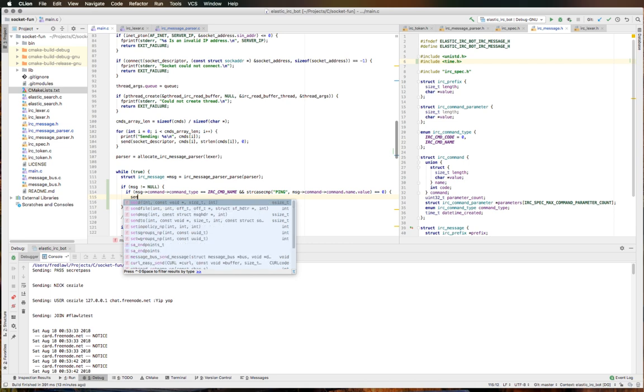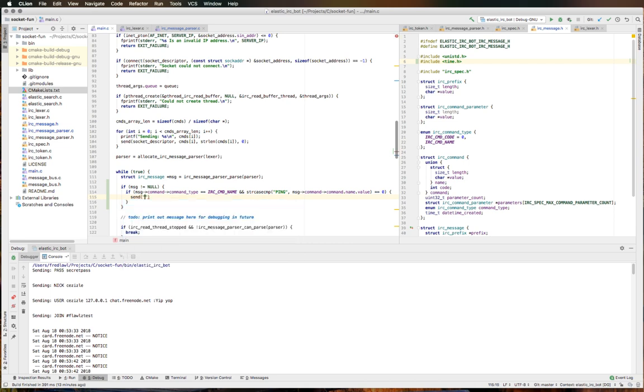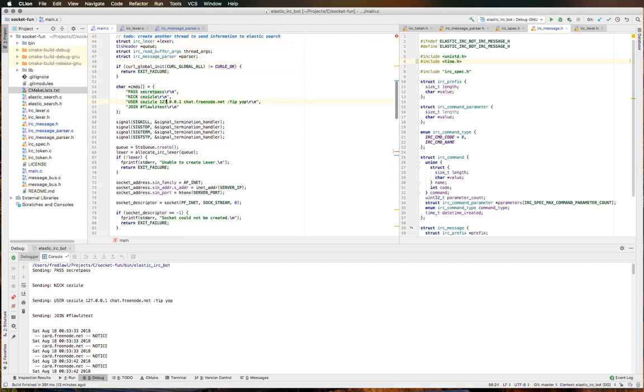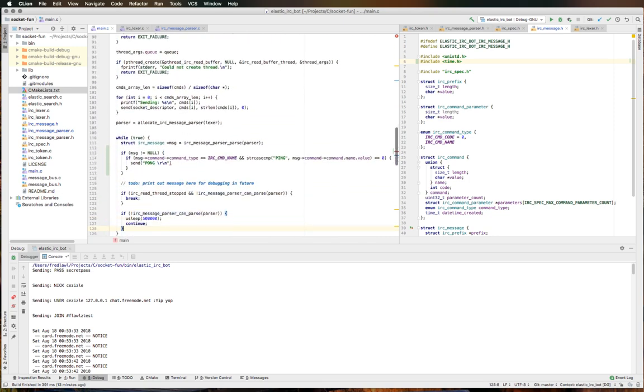We're going to do a send Pong with a carriage return. So is it \r\n? I think. How did I do it up above? Yeah, \r\n, and then the server is going to be chat.freenode.net. Okay. So \r\n, we're going to Pong it.